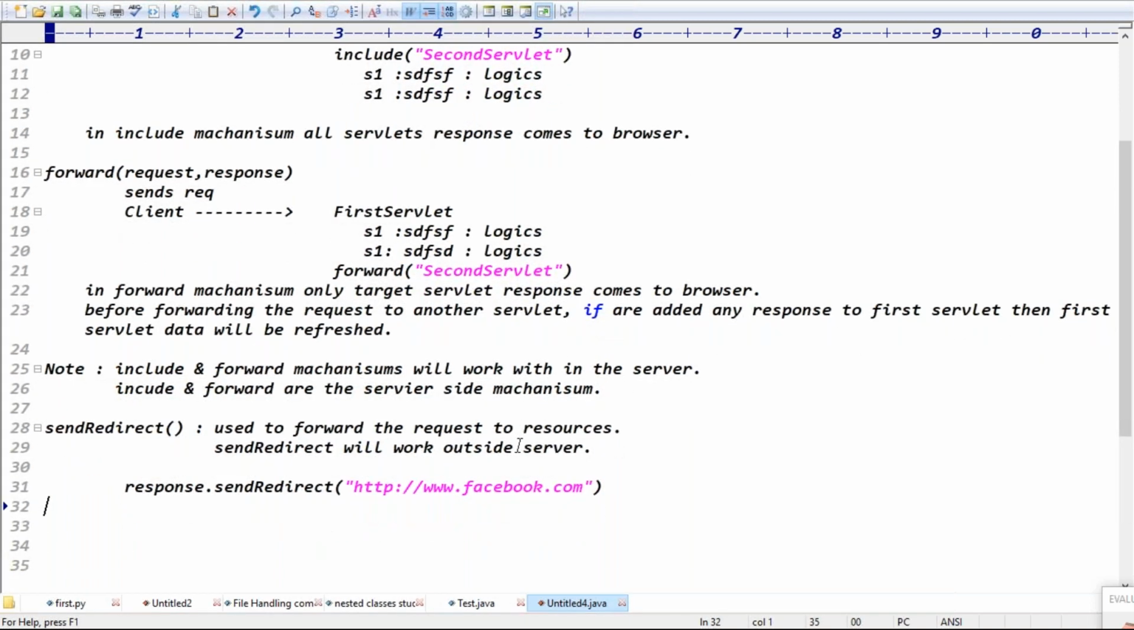Is send redirect a client side or server side mechanism? Send redirect is happening at the client side, guys. Why is it client side? Because that is a request, that is an answer. It is a client side mechanism, because the server is unable to send the request to Facebook. The server gives the response to the browser, and the browser sends the request to Facebook.